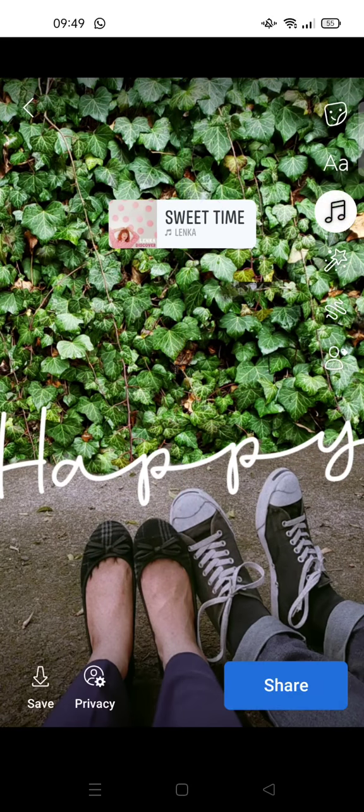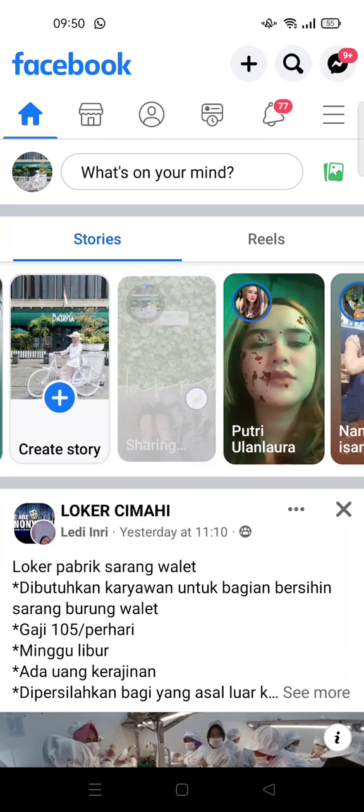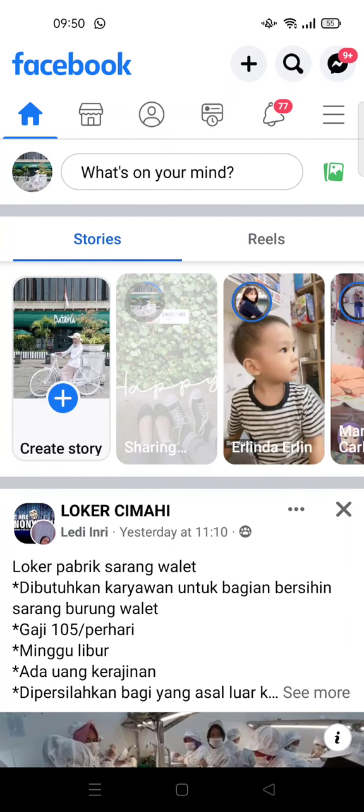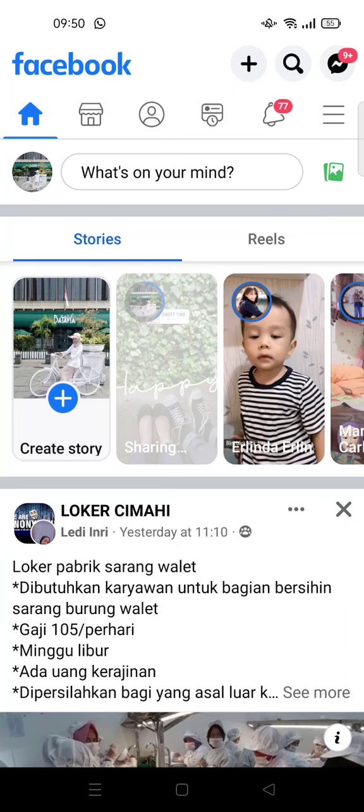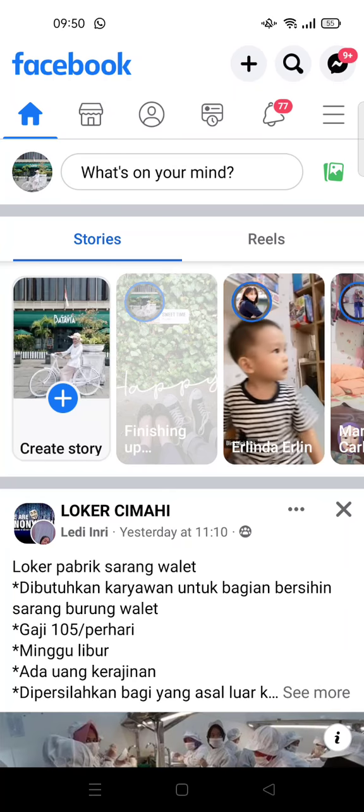And after that, if you're satisfied with your story, just click on share, and after that your story will be added to your Facebook. So now it's sharing. You can just wait until the uploading process is finished. Okay guys, so that is how you can add a story to your Facebook.